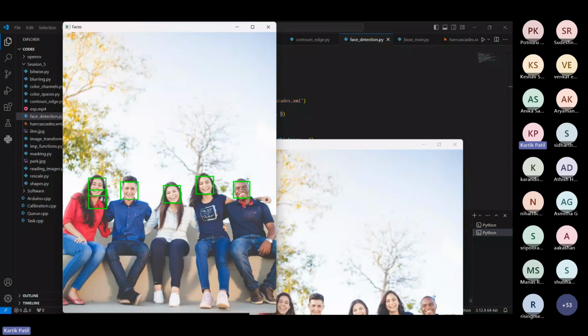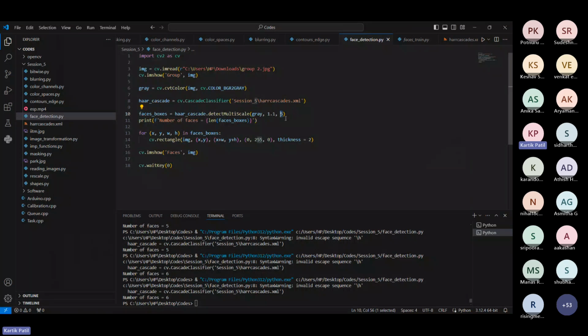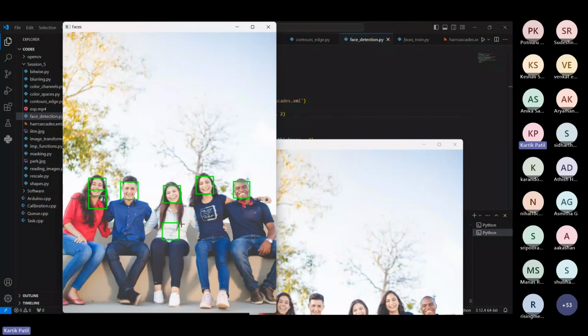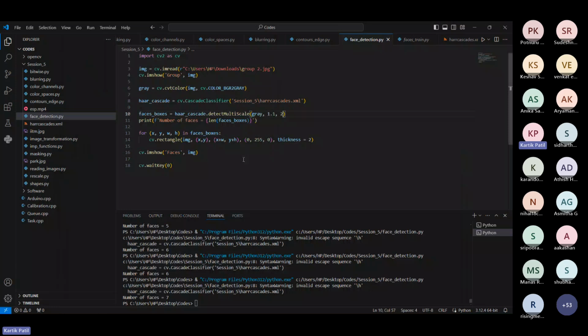Let's see. Okay, VS Code is lagging for me too. If I put two here, I'm getting this box also as a face, which is not actually one. So this is a hyperparameter which you have to change to get the particular number of faces you want. Like there are five faces, right? So try putting three, four, five, six as the minimum neighbors. We will at some point get exactly five faces. I'm still getting six faces, so the hyperparameters I'm putting are wrong. You have to correct them using the hit and trial method. Hit and trial is best for this.